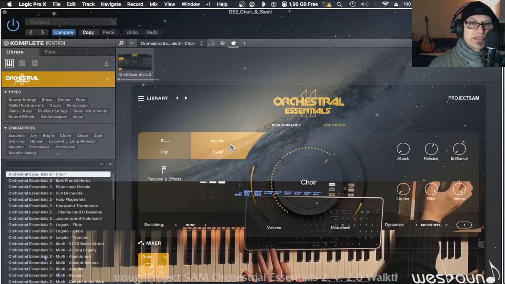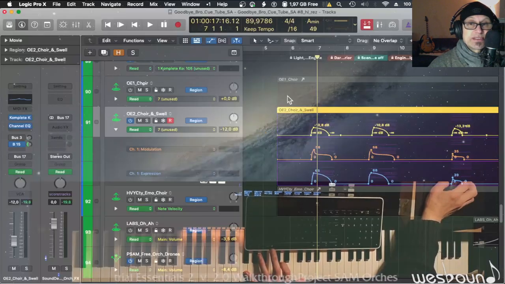So this is the oo and swell articulation, both activated at the same time. I made a video about Orchestral Essentials 1 and one about Orchestral Essentials 2, which I'm gonna link in the description below to go more deeply into the presets here. But these articulations, if you shift click them, you get to play both at the same time. They're in most cases by default mapped to the mod wheel for expression and volume and so on. So that's what that is.